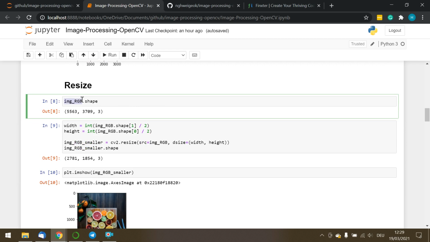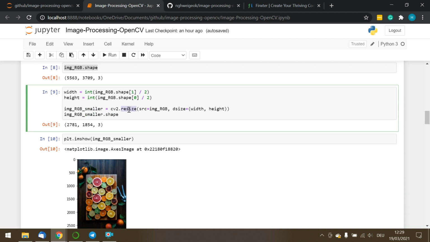We are using the RGB image for this computation. Just to remind you, the shape is this, with 3 channels. And this is the resize method. So cv2.resize, and then we pass in the RGB image. And then we want to define the dimensional size, which is in terms of width first and then height. Before this, we already defined the width and height variables. And it's very important to note that only integer values are accepted.